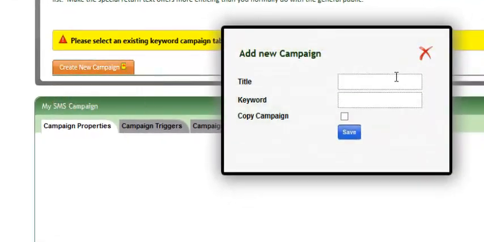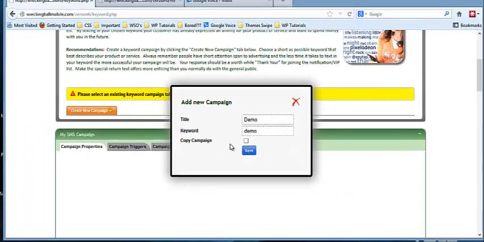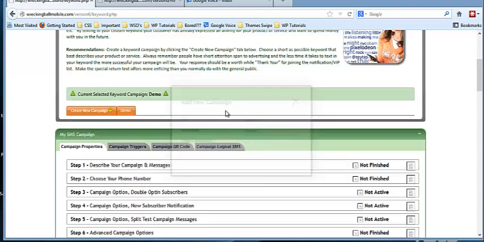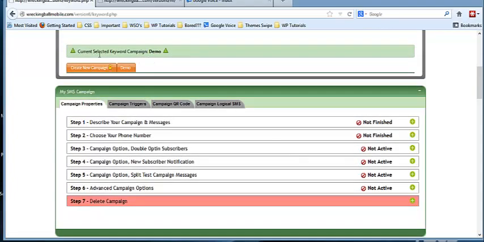We'll go to pop-up, we'll title this Demo, and we'll make that the keyword as well. If you had a previous campaign, you could select Copy, and you'll just have to rename the campaign, and it'll copy exactly the campaign you already have set up. And once you're selected, you can see that we do have Demo as our selected campaign. If we had multiple ones above, they would all be showing above here.